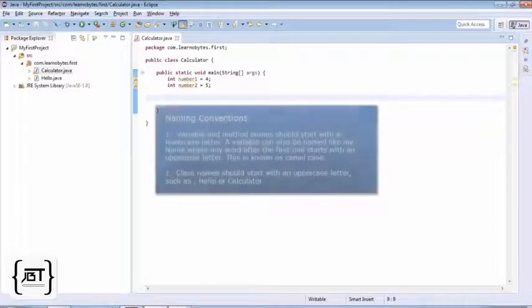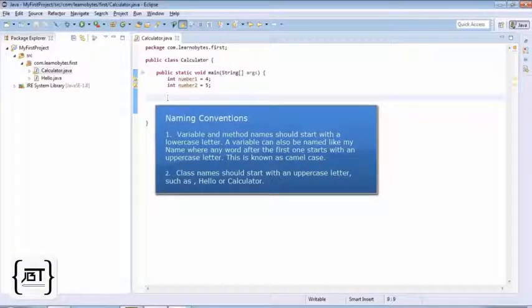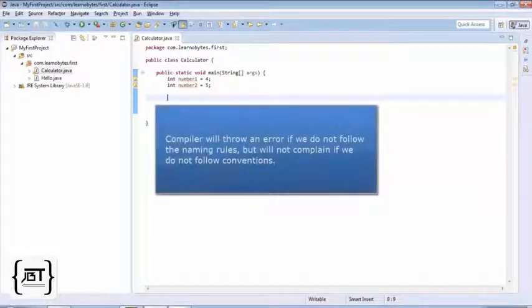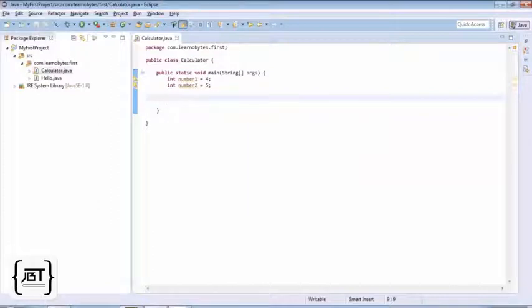There are also some conventions that, when followed, make us good programmers. Variable and method names should start with a lowercase letter. A variable can also be named like myName, where any word after the first one starts with an uppercase letter. This is known as camel case. Class names should start with an uppercase letter, such as Hello or Calculator. Compiler will throw an error if we do not follow the naming rules, but will not complain if we do not follow conventions. Coming back to the calculator class, we have declared and assigned values to two integer variables.